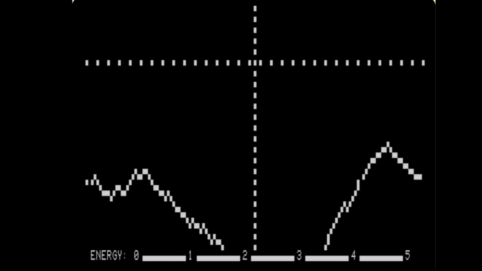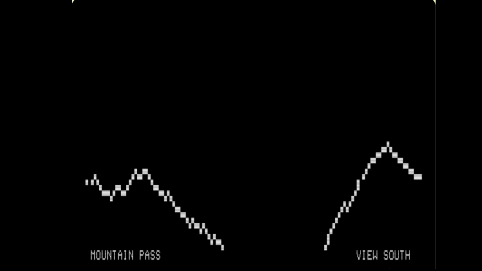No, the clear key. All right, I had to use a virtual keyboard there because the keyboard I'm using does not have a clear key. We're going to go through this mountain pass. South, south, then west, then west again, and then north.